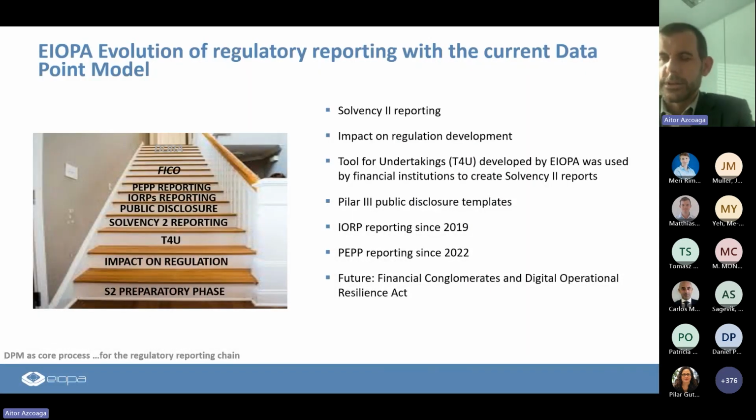We did in EIOPA, more oriented to insurance and pension funds now, quite a long journey. Since the beginning, when we had only Solvency 2, now we have many more frameworks. On this way, we have also included reporting solutions and tools for undertakings. I think, particularly in terms of frameworks, it becomes very, very big.